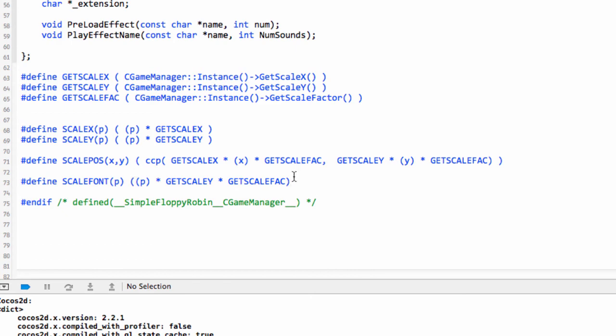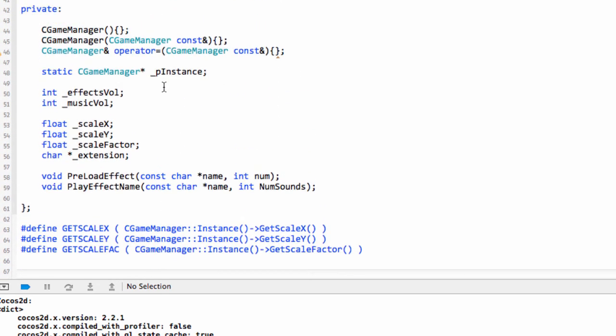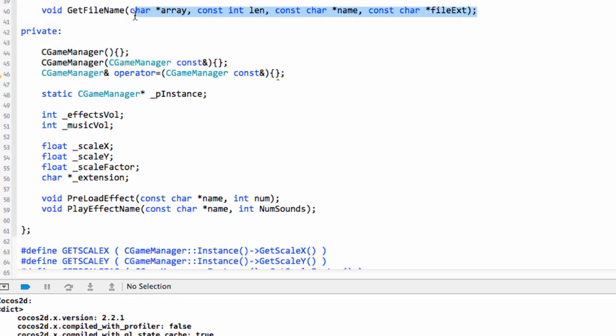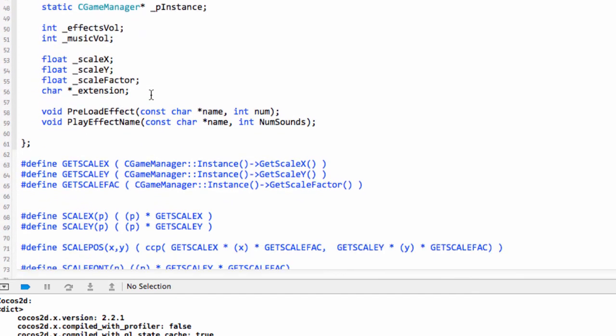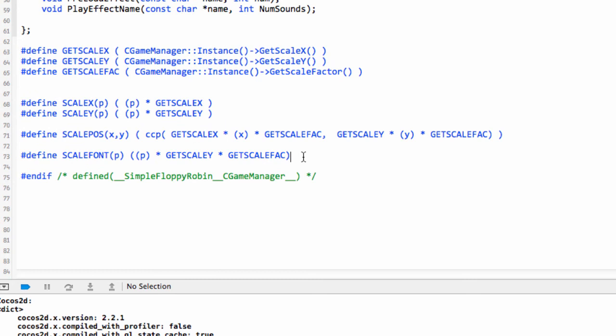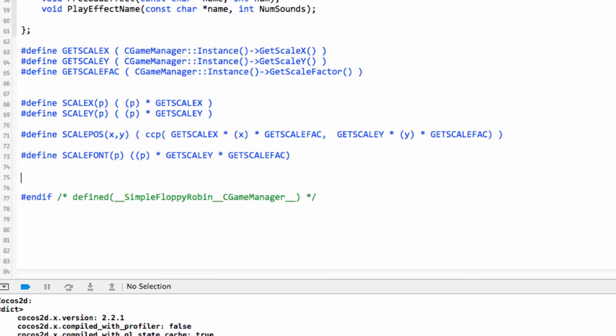And now what I want to do is, I've got this get file name function here. It's going to be a pain to have to type that out all the time, so I want to shorten things here and actually shorten the get file name. So I'm going to type another definition, and call it get file name, and we've got our array and our length and our name and our file extension.